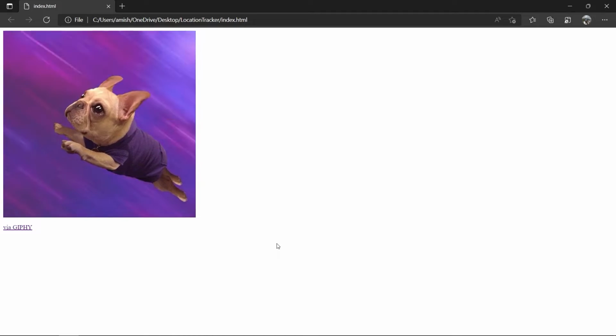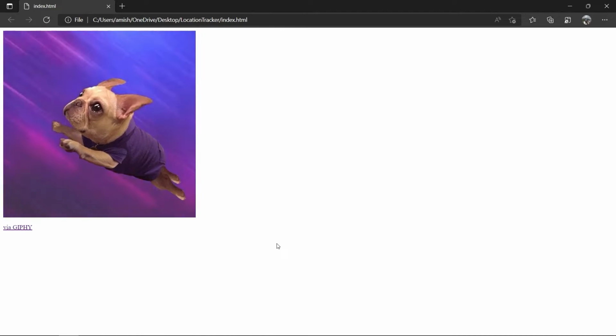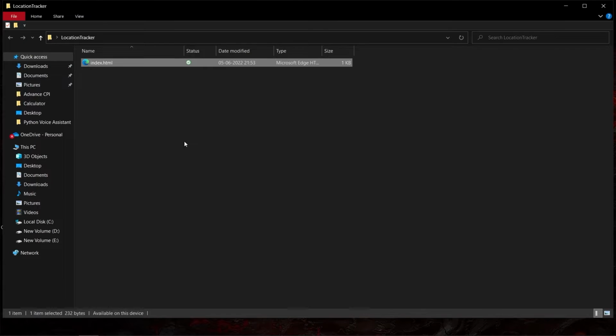Okay, so the idea is that we will be sending this meme to our friend or any person you want to track the location of, and that person will be clicking on this link, and you will be getting the details of that person. So for that, only this thing is not enough. What we have to do is actually embed some more code inside this.